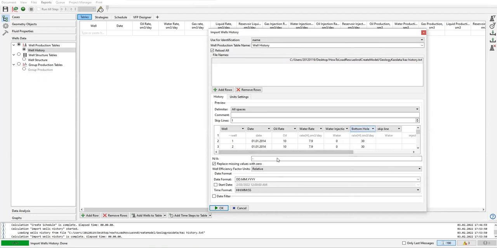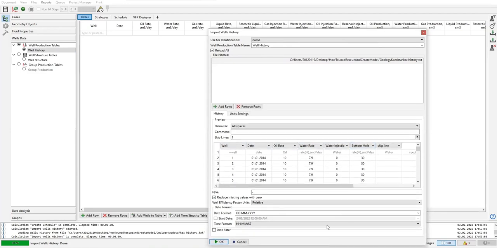Okay, so we have well, date, oil rate, water injection rate, and bottom hole pressure. And the others will be skipped. That's why we use skip line. And also this one, skip lines. So it means this first line is skipped. That's why you see gray colors like this one.